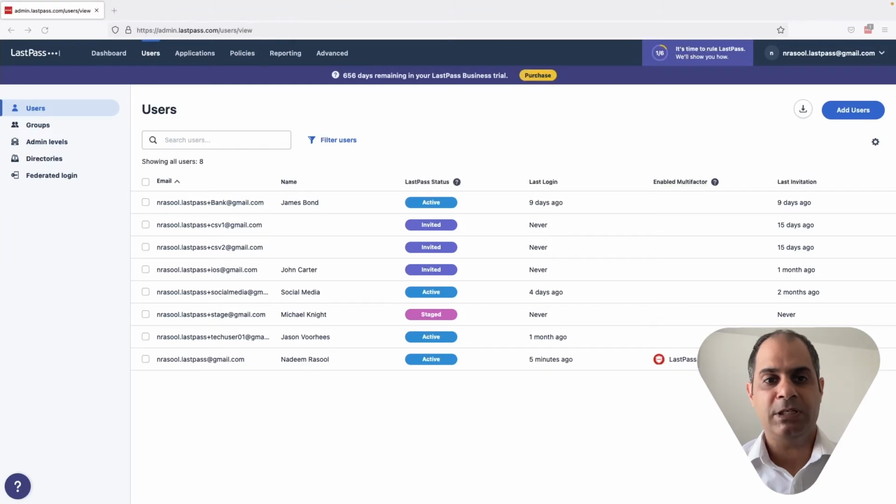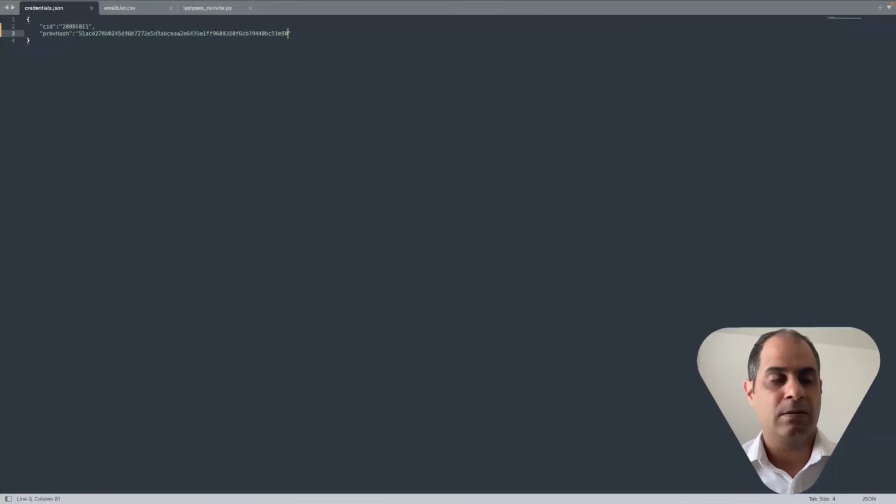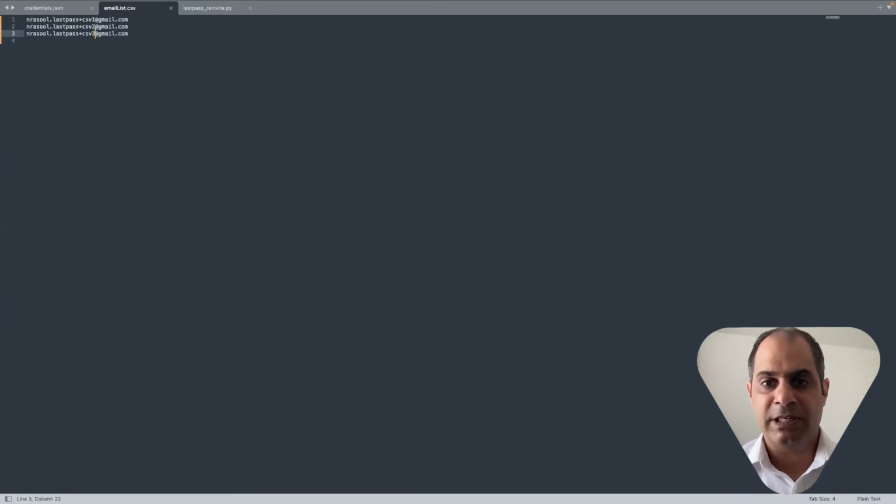So how do we need to do this within our script? Well, we've got a file called emaillist.csv. Here it is. So in this, it's just a simple one column CSV file for emaillist.csv, and all I've put in here is the actual email addresses itself. So nrasool.lastpass plus csv1@gmail, and likewise for the second.